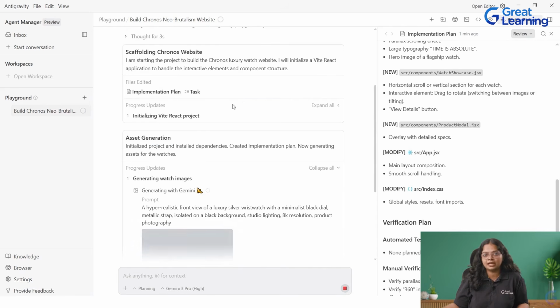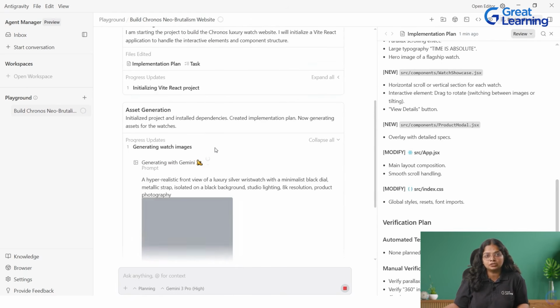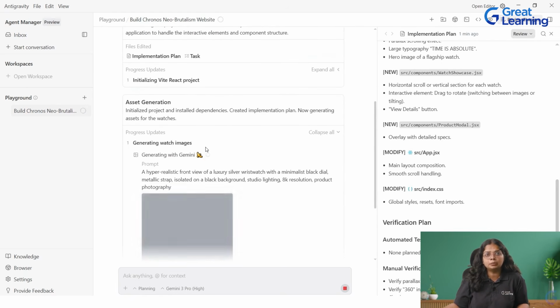One of the primary challenges with autonomous AI is the black box problem. How can a human trust code they didn't write? Antigravity solves this with artifacts. Instead of a chaotic stream of chat logs, agents generate structured objects that document their progress. Before writing code, the agents generate a step-by-step plan. The human architect can review and modify this plan before execution begins.